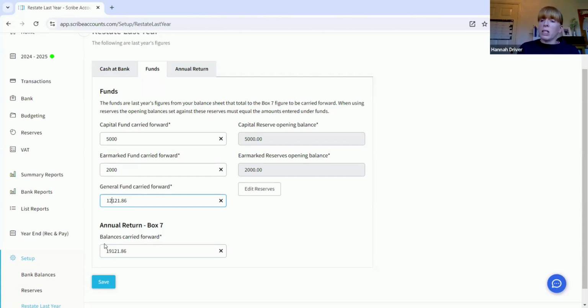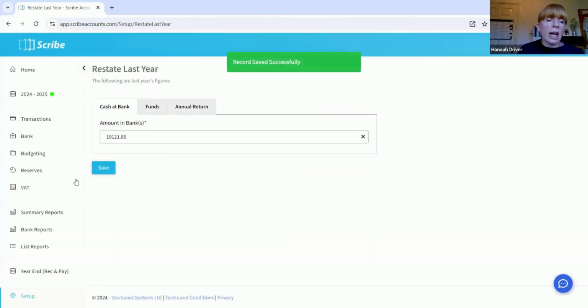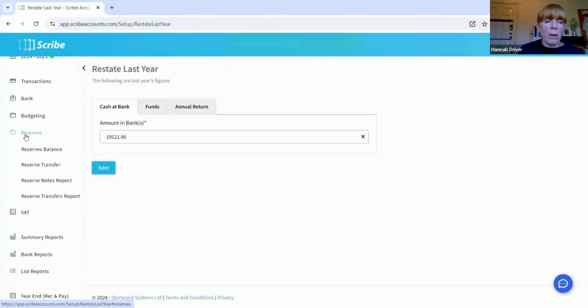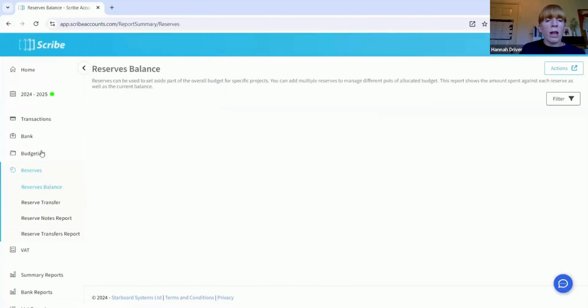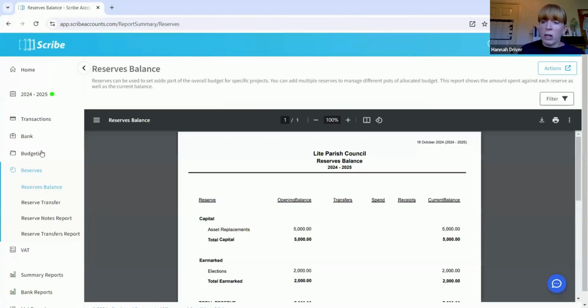So what we're just updating Scribe so that it knows is that last year's box 7 is broken down across these reserves. So if we click Save, it'll update accordingly, and then we can just go and have a look up in our main reserves menu further up in the menu options and run the reserve balance, which is your report. If you see a red error message when you run this report, there's something wrong with your opening balances. So do go and review the screen we were just in and make sure you've entered everything in correctly.